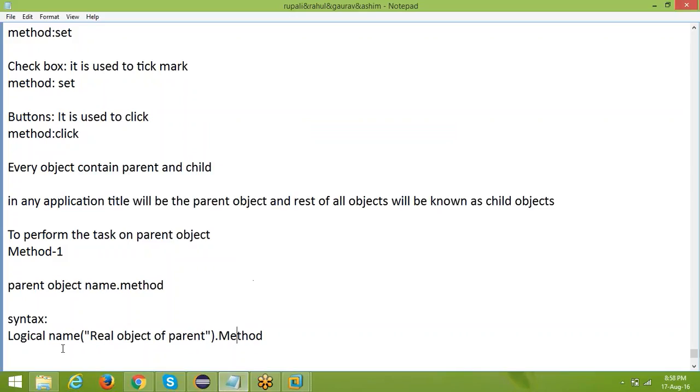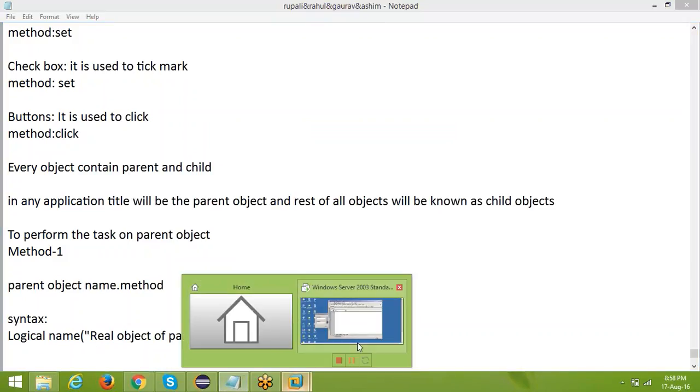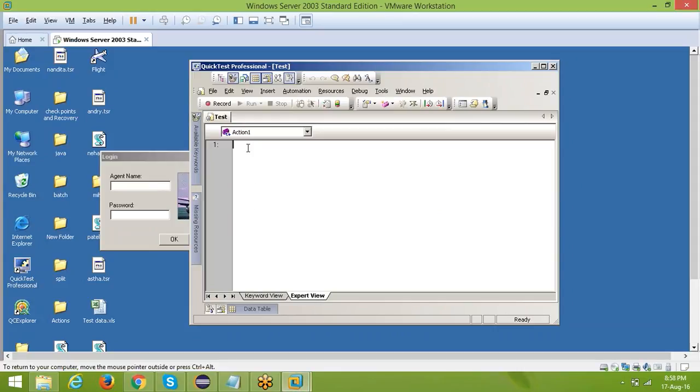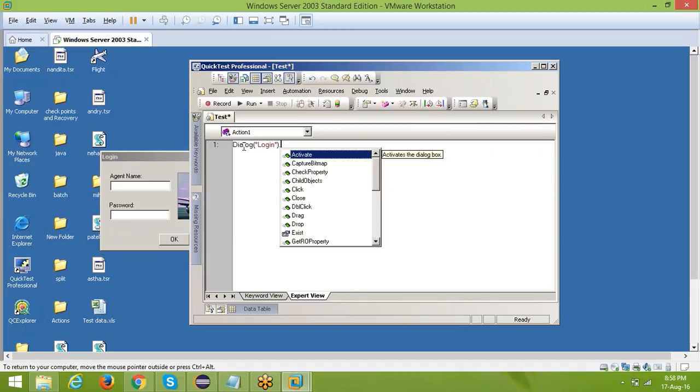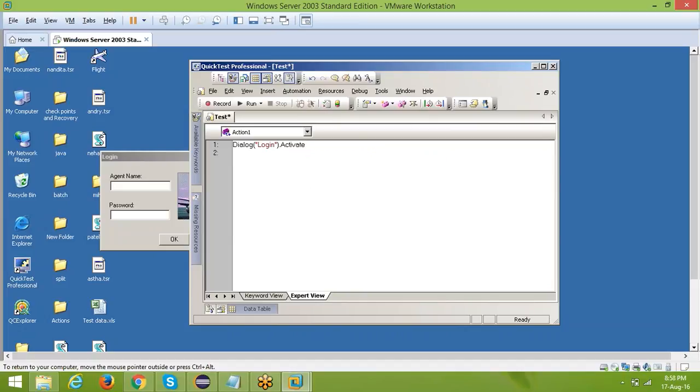So as per the syntax, what is the information? Logical name of real object of parent dot method. So let me know how we are going to write. What is the logical name? Dialog. Real object name is Login. The real object name we need to write exactly, it is case sensitive. Dot. What is the method for the title? Activate. Exactly, Activate only. This is how we write the script for the parent object.